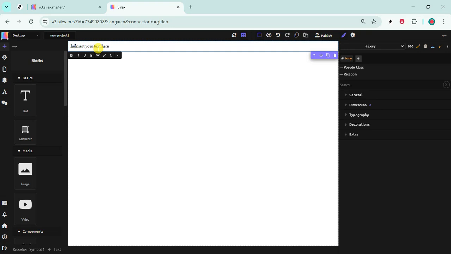Add a few essentials to the canvas and position them where they belong. You can resize elements by dragging their handles and use alignment guides to keep everything tidy. If you make a mistake, use undo to quickly step back.